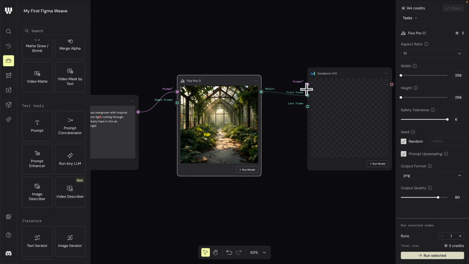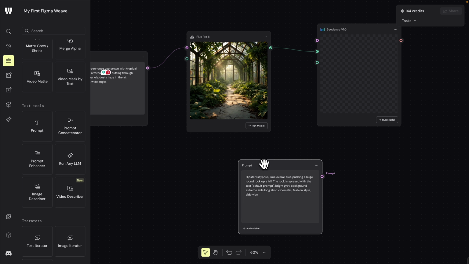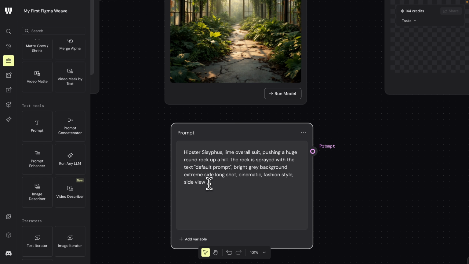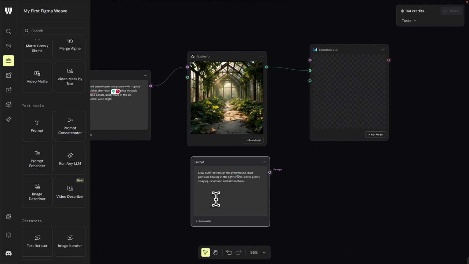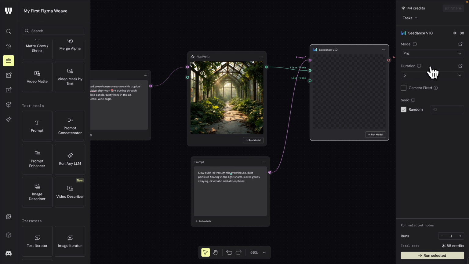But the video model also needs a text prompt to know what kind of motion you want. So drag in another prompt node and write your motion description. Mine is slow pushing through the greenhouse, dust particles floating in the light shafts, leaves gently swaying, cinematic, and atmospheric. Now connect that prompt to the prompt input on the video node. Then, over on the right panel, I'll set the duration to 5 seconds. Now hit Run Model.